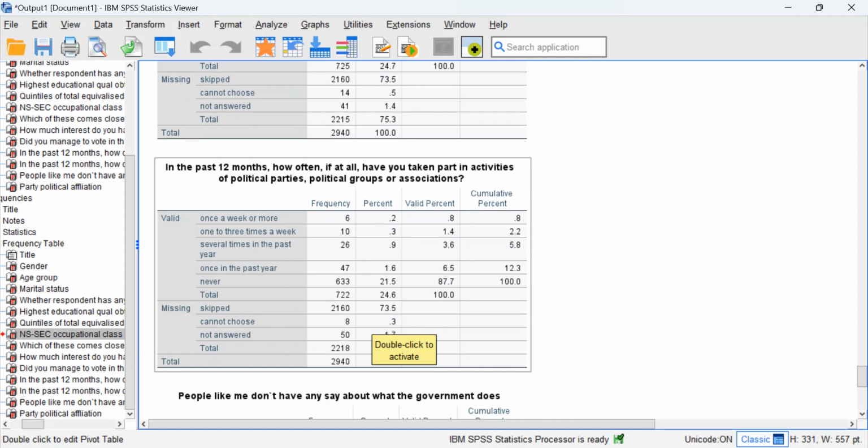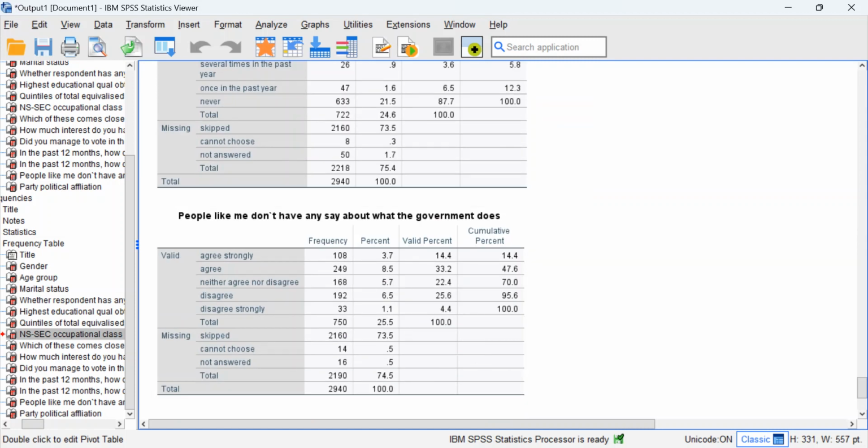And then we also have another question that's very similar about recent involvement in political activity. Again, a high level of non-response here. So you can see 73.5% of people have not responded there. And there's a question here about people like me don't have any say about what the government does.